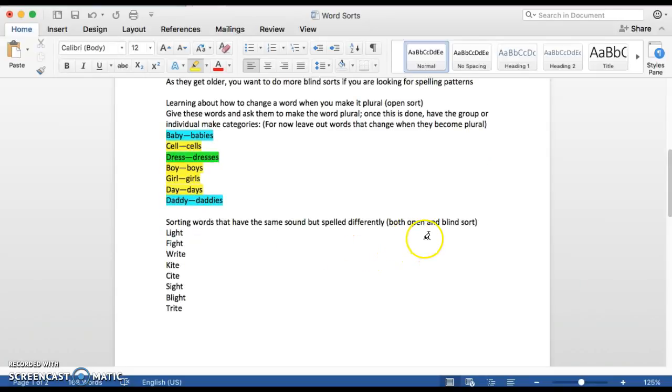Okay, so here we have an example of something that you can do that's both an open and a blind sort. And again, you might give them a piece of paper and you say, there's going to be two different spellings of the sound that the words that I'm going to call out to you. And I want you to make two columns for those two different spellings, but you don't tell them what the spelling is. So as you begin to call the words, light, hopefully light is one that many kids are familiar with and they can put that into the right column.